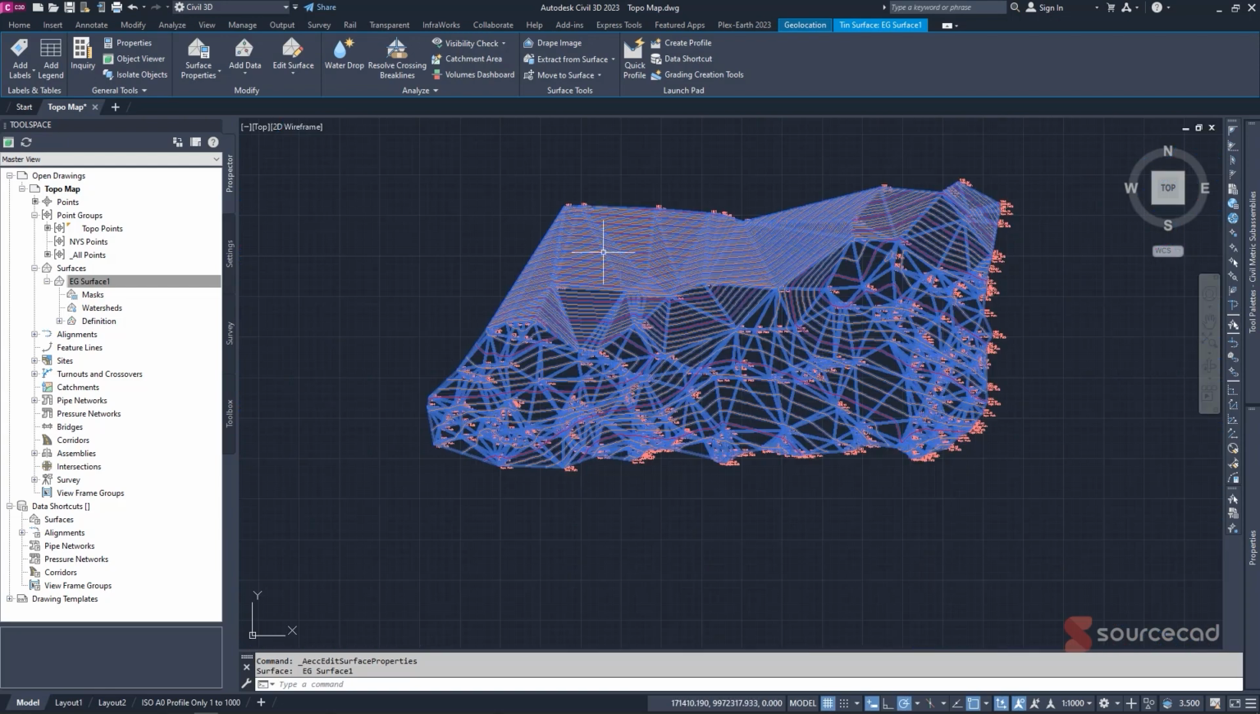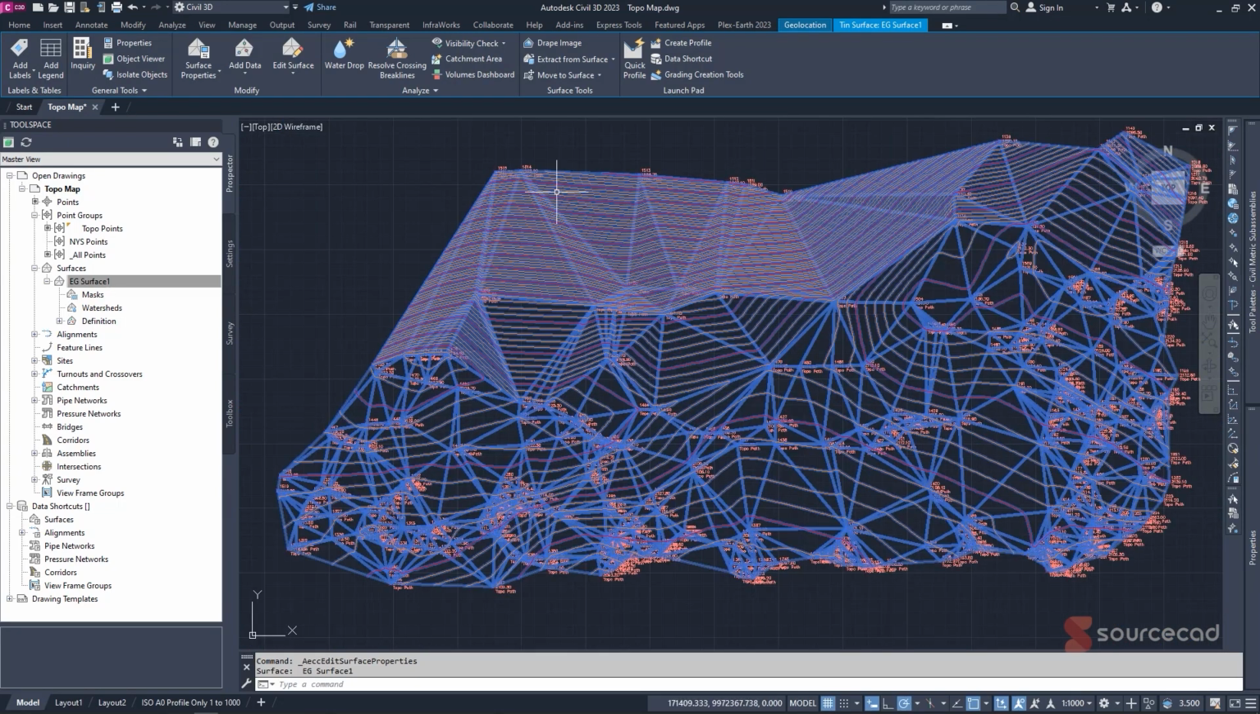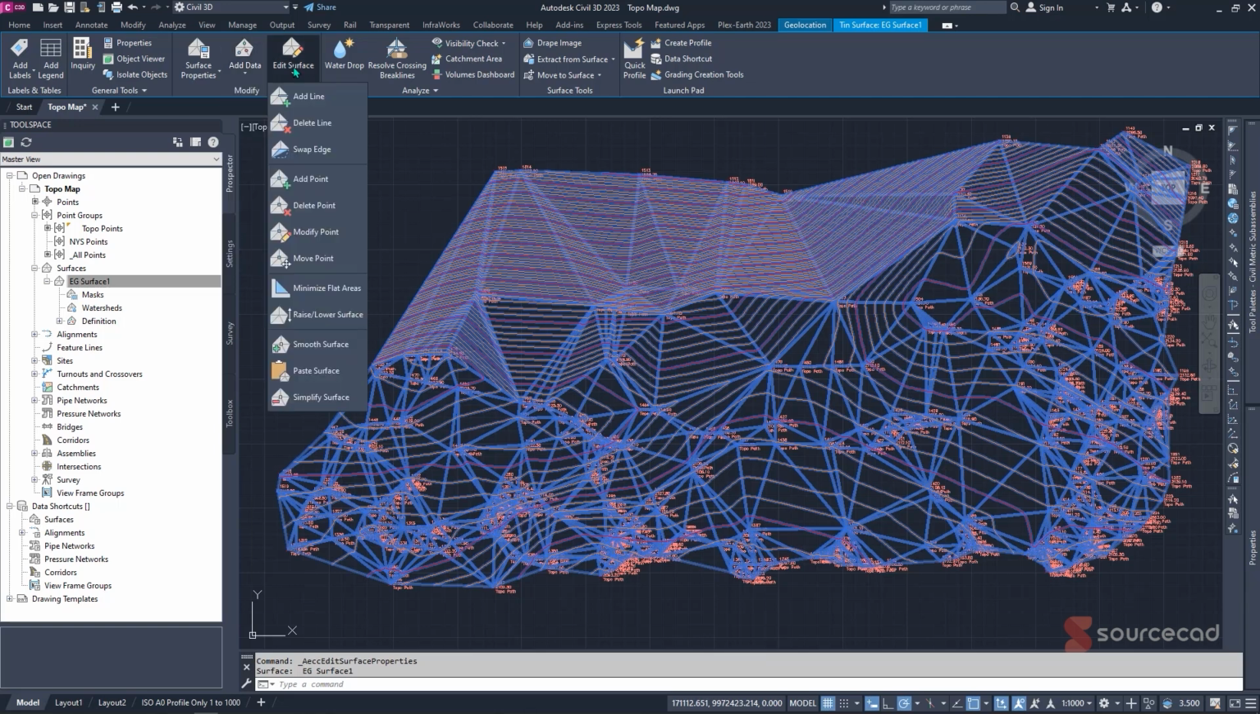And if you zoom in, you'll find that you can see all these triangles here. So these are the items that we are specifying, the minimum angle being 135 degrees and the length being 500. So under here, you can add more information, or you can even edit this surface that we have here. So we can go to edit surface. We can now either swap or add points, or even add lines.